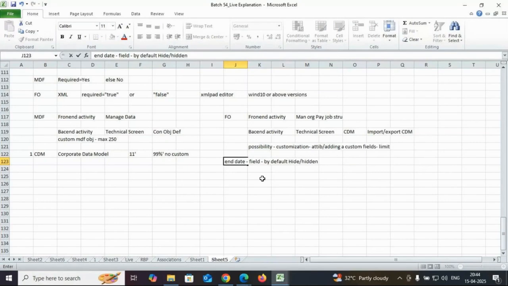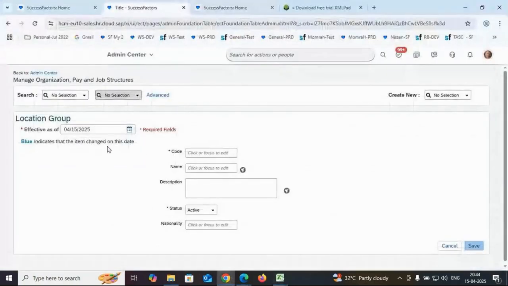In our customer's requirement, the standard label is location group, but the customer is expecting location group to be called hub. How can we change that label? And coming to the code, they are expecting group code or code, hub name, description. And in your customer's requirement, name is a mandatory field.